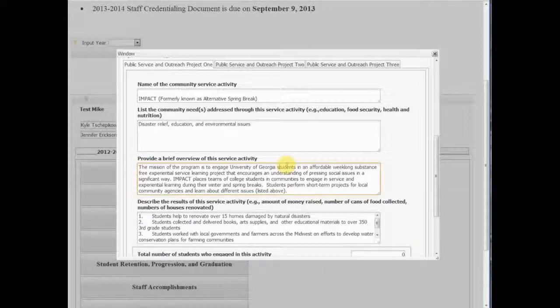For Impact, this might read something like this. The mission of the program is to engage University of Georgia students in an affordable week-long substance-free experiential service learning project that encourages an understanding of pressing social issues in a significant way. Impact places teams of college students in communities to engage in service and experiential learning during their winter and spring breaks. Students perform short-term projects for local community agencies and learn about different issues listed above.